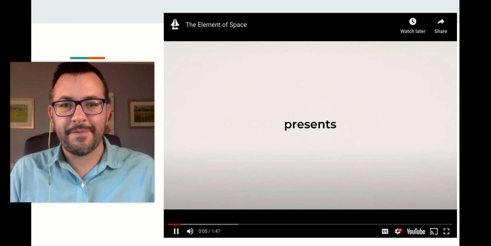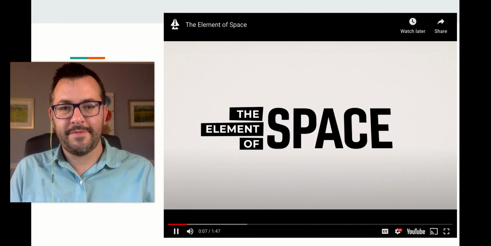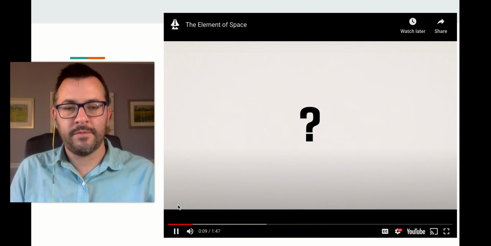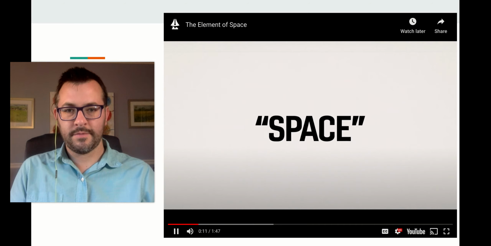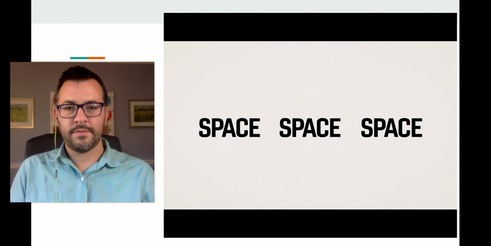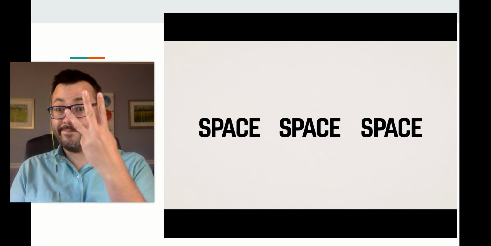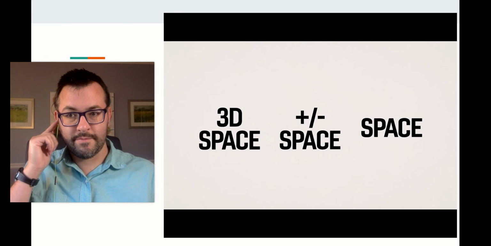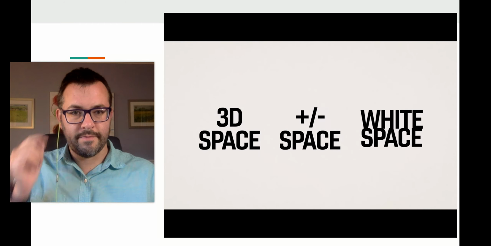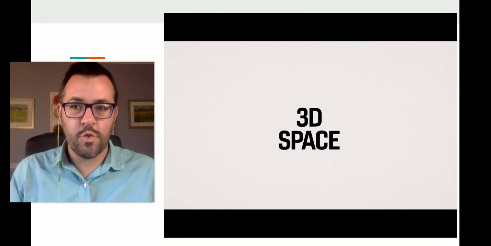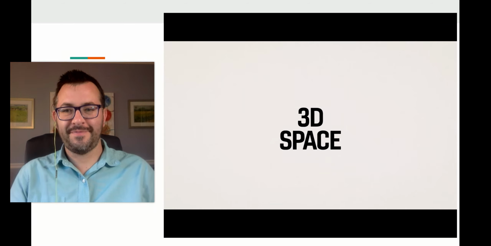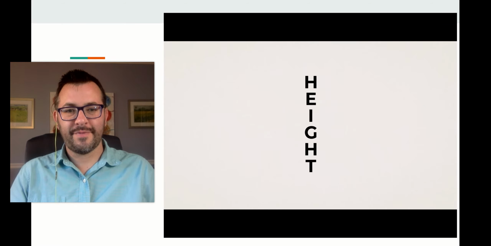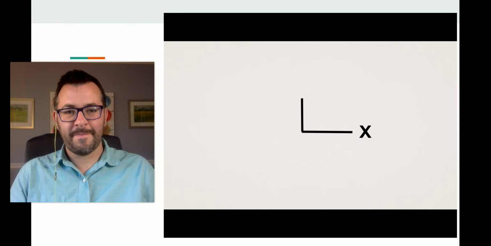The element of space is a bit tricky. When artists and designers talk about space, they might actually be talking about three distinctly different things. There's 3D space, positive and negative space, and white space. 3D space refers to the spatial reality of width, height, and depth, or XYZ.